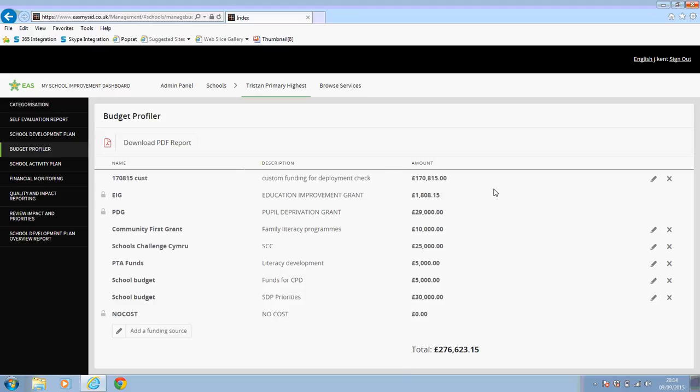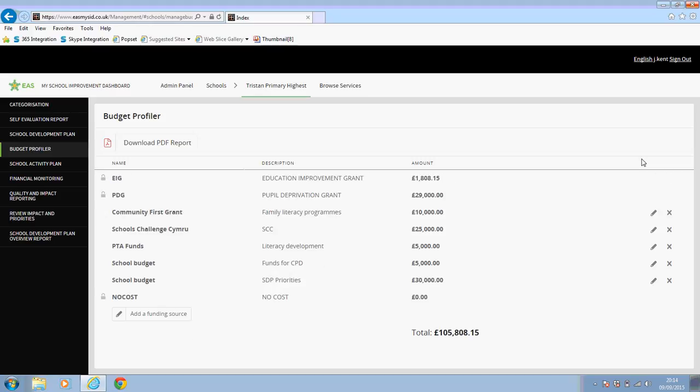And quite easily as well, if a category needs to be deleted, it's all editable, so you can go and delete them. Obviously, you won't be able to delete the locked budgets here because they have already been set by ourselves with Welsh Government.